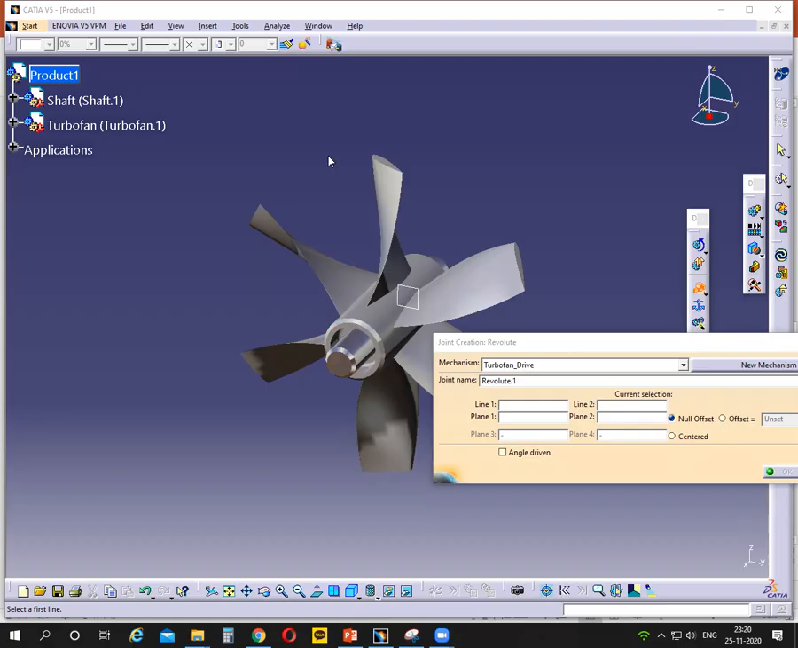Here the shaft I used only for creating the axis and plane, okay. So if you don't have a shaft also, no problem. You can make a line and a plane. That is enough, okay. Without the shaft also, we can make this simulation run, okay.